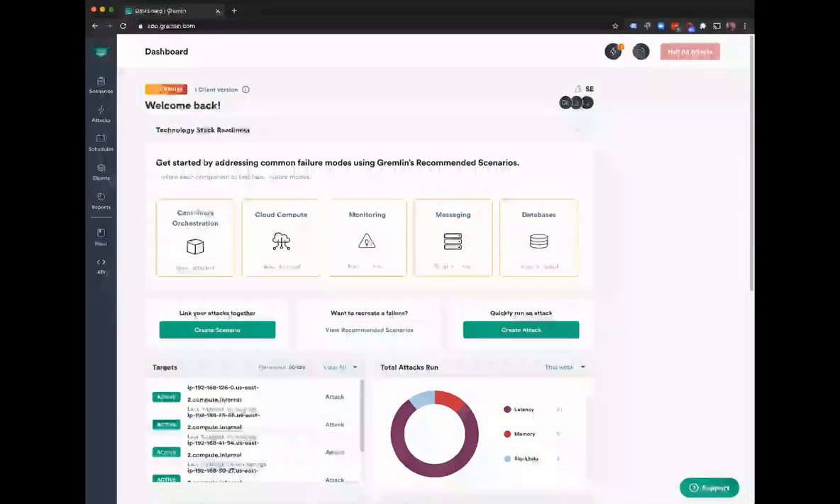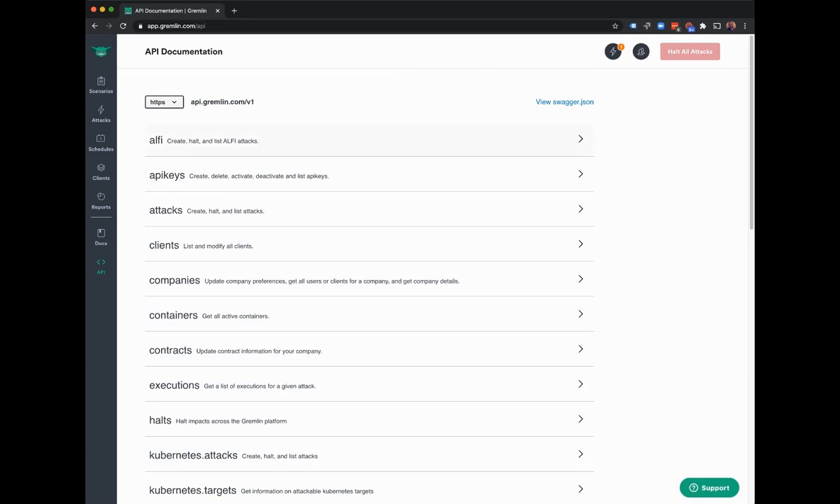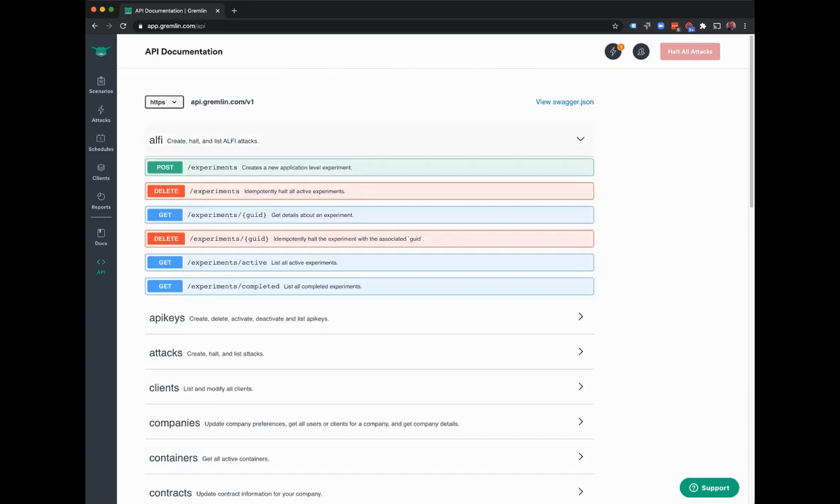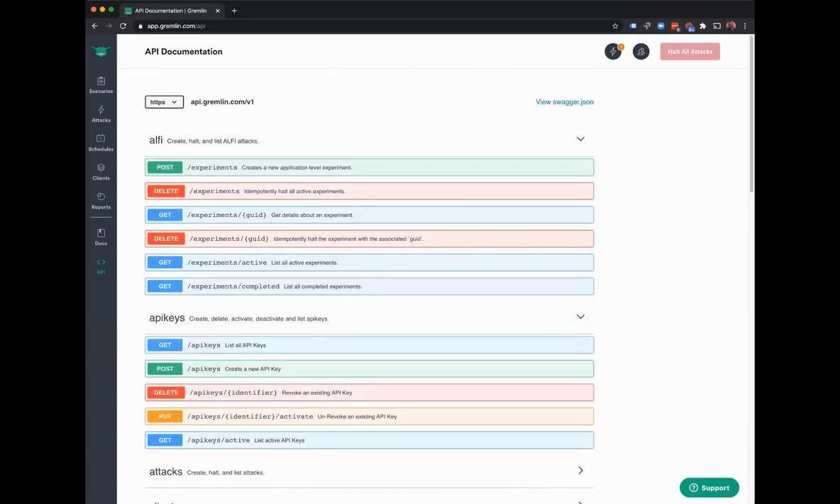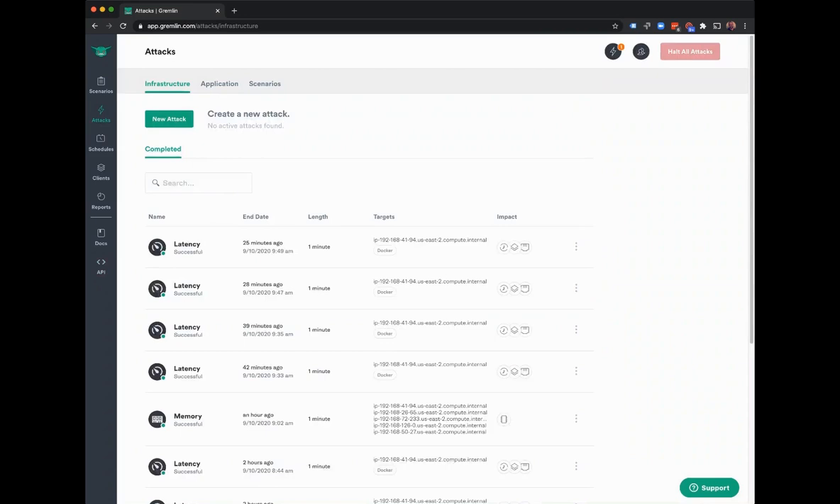All right, there is great documentation inside of Gremlin that you can always check out by clicking on the API side. That's lagging a little bit, but you can see all the documentation. So that's available right inside the UI. And then the fun stuff, you can go over to create new attacks inside of Gremlin. This is where the failure actually happens.